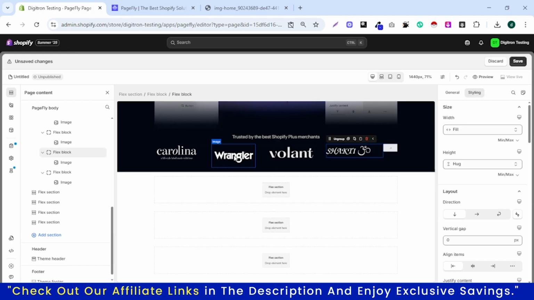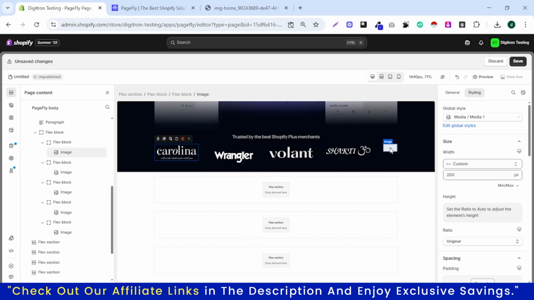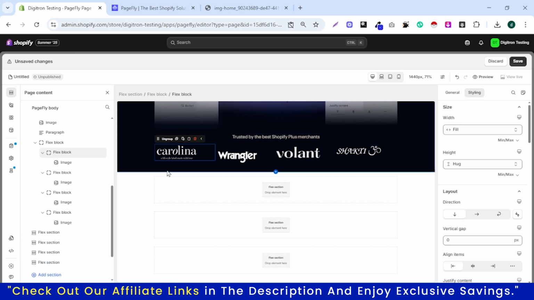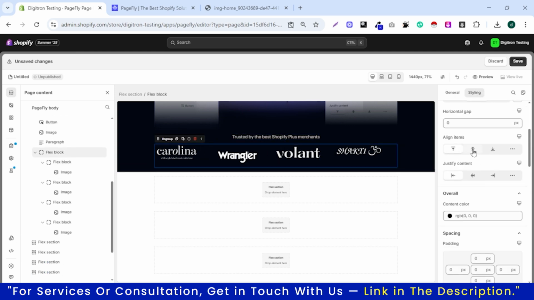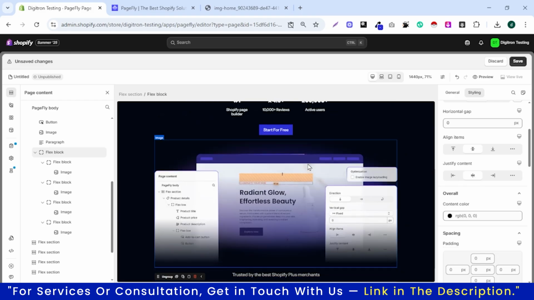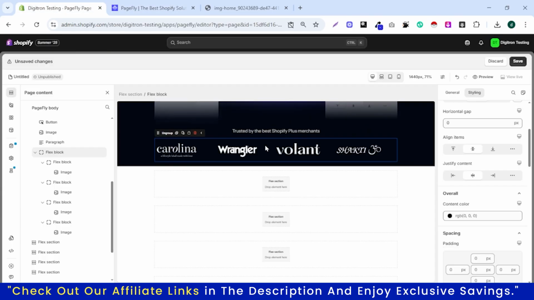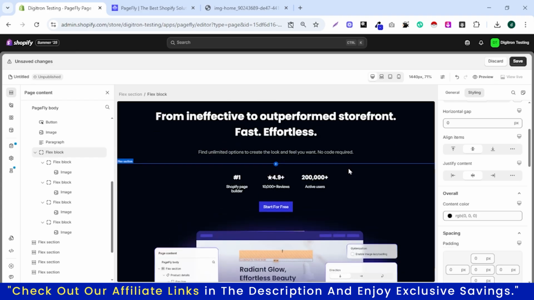So let's say we have added this logo list. And we need to centralize the content. We will click it here. So we can add further logos as well. So now as you can see that up to here we have built the first section completely. We click save.